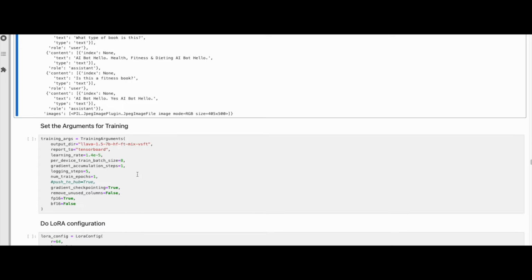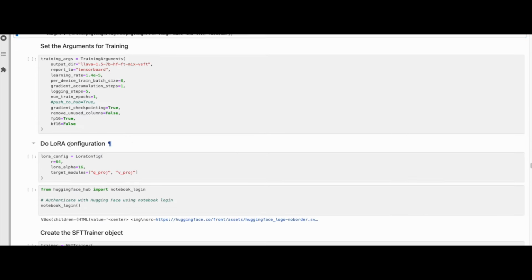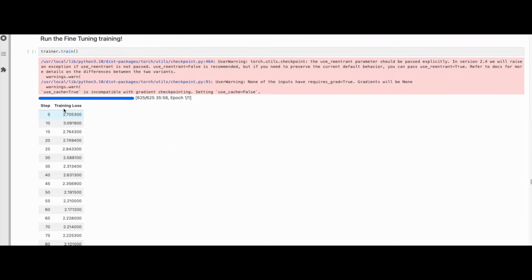We will then set the arguments for training. Do LoRA configuration. Next up, we will create the SFT trainer object. Finally, we will run the fine-tuning training. We can see the loss decreases after each step. We started with loss of about 3 and have come down to about 0.7.